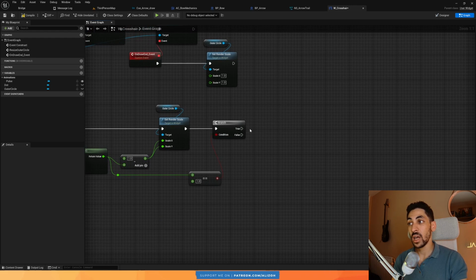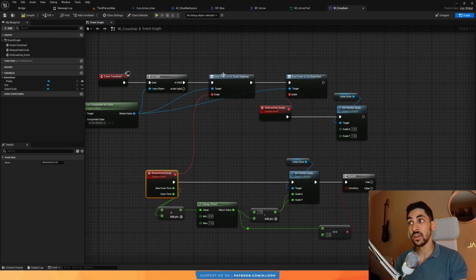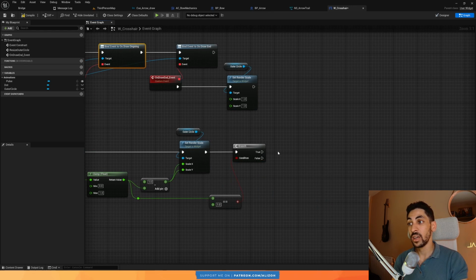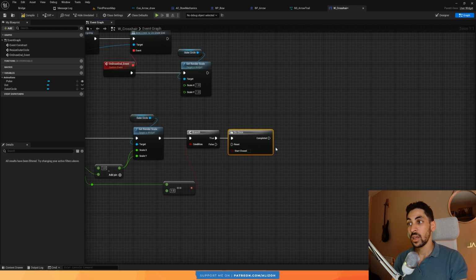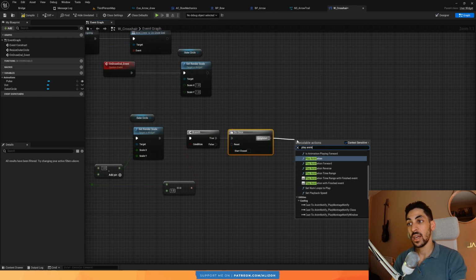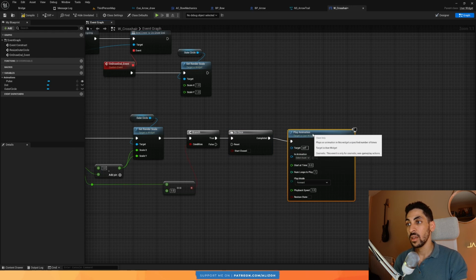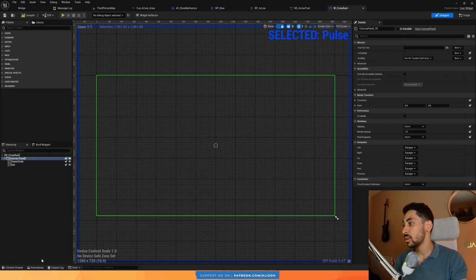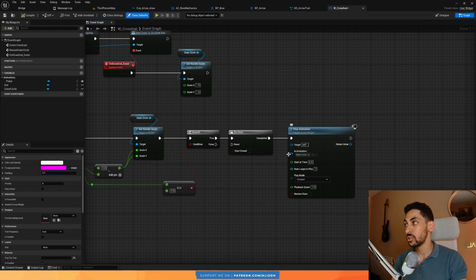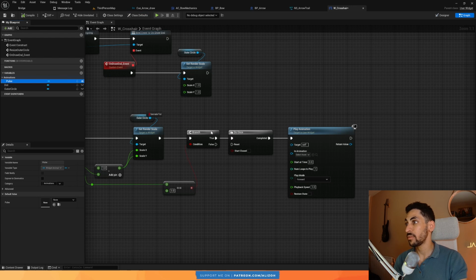Then I'm going to play this animation, but I'm only going to do it once. Remember, this is going to keep being called every time we call the event dispatcher, and the event dispatcher is called continuously while the button is pressed. So I'm going to do a do once node to make sure we only do this once. And then I'm going to say play animation. And the animation, I need to compile, and the animation should be the pulse. Yeah, so I have a reference to it here.